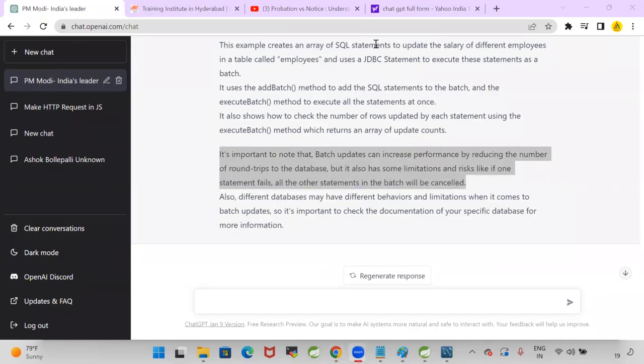Next question, people are asking, will ChatGPT replace developers? Not completely.